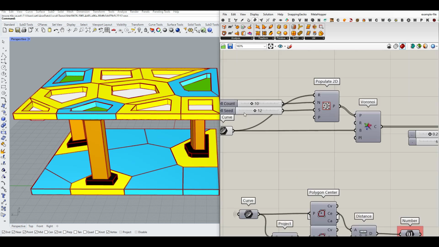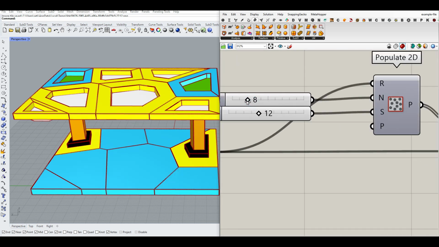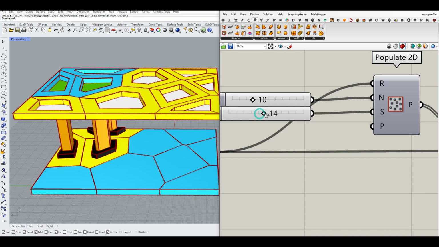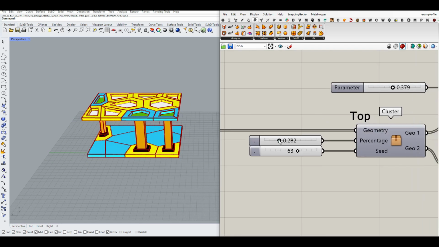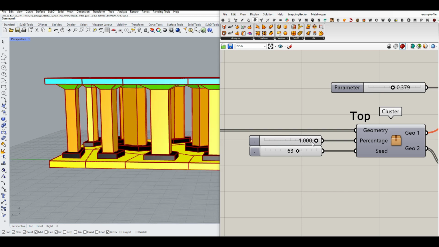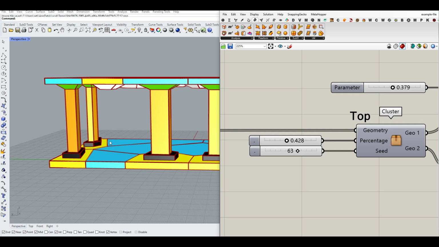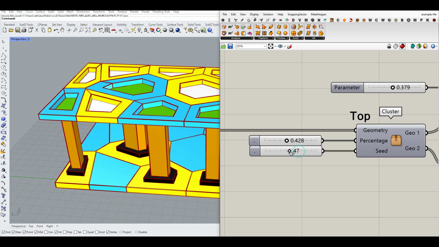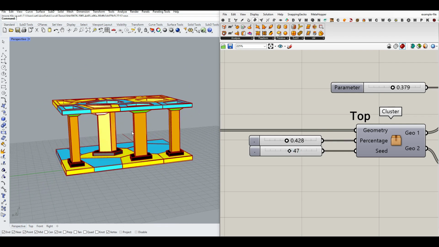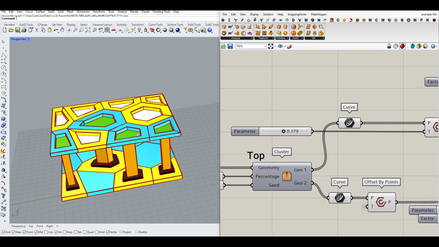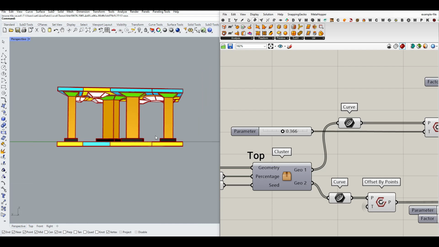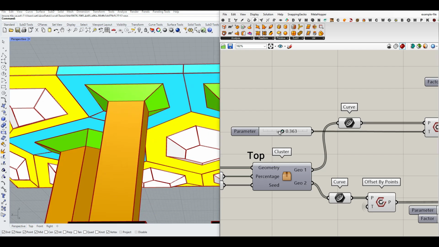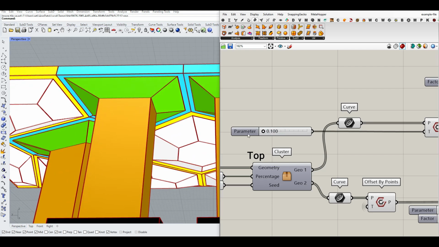So as you can see here, we can change the number of Voronoi cells here and randomize them. We can control how many of these percentage can be columns. If we put that to 100%, it's going to be all columns. And also you can make a seed for that to change the location of the columns. After that, you can control the top part, which is this one. And as you can see here, this is going to affect the columns too. We'll put that to here.